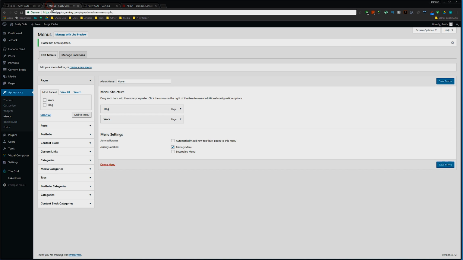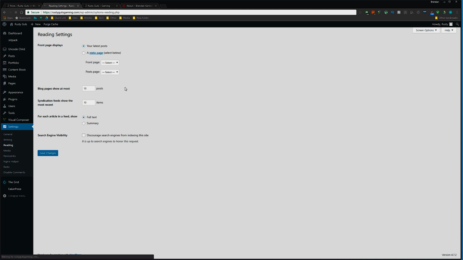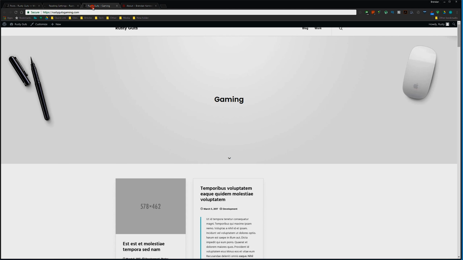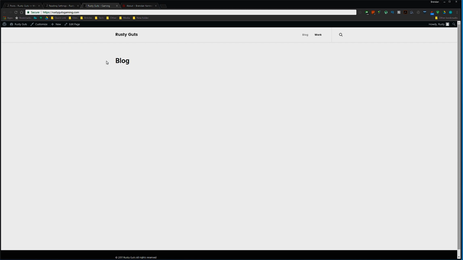Now, another thing to note is that our front page is currently set to something other than what we want. In this case, it's set to our static post. So under Settings and Reading, I'm looking at my front page displays option, and I'm going to set it to a static page and set that static page to be my blog page. And I'm going to save these changes. Now when people come to my site, rustygutsgaming.com, they're going to be redirected to the actual blog page, which in this case doesn't have any content on it as of yet.